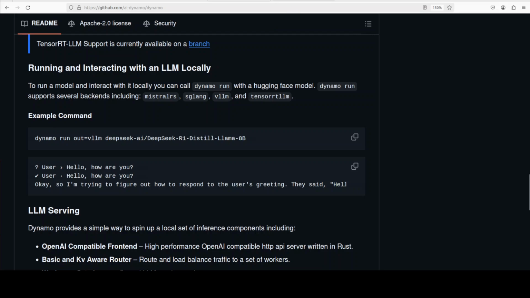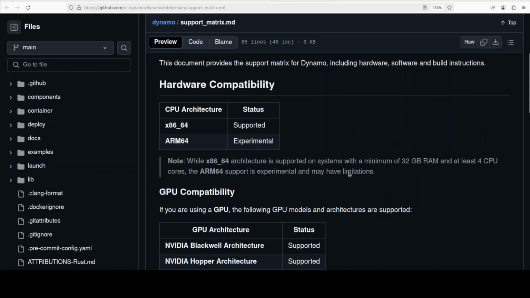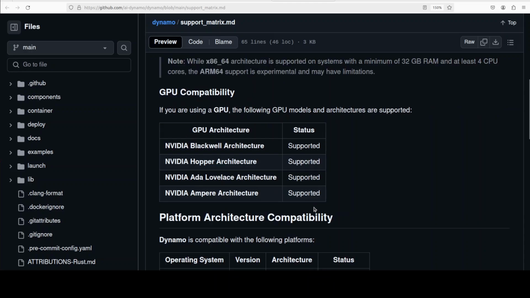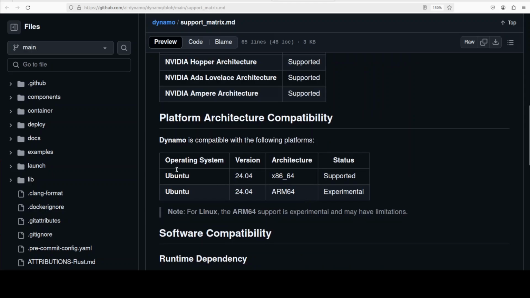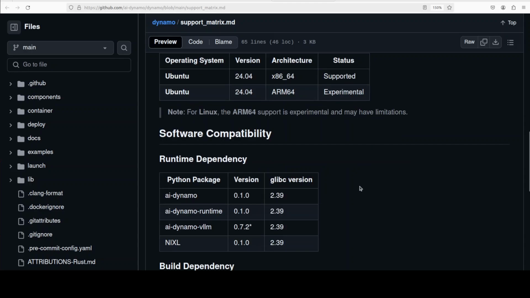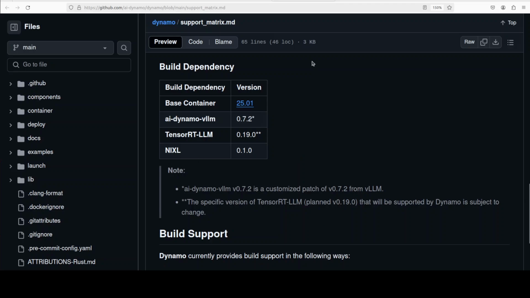Also make sure that you go through this support matrix. There are very few things which are supported, by the way. These are the only GPU architectures which are supported. Other than that, it won't run, and it won't run on ARM. And these are the operating systems. You see that I just used it on Ubuntu 22.04 where it worked, but if you're running it in a production environment, go with 24.04. And then there are a few other dependencies which you need to install, as you can see here.